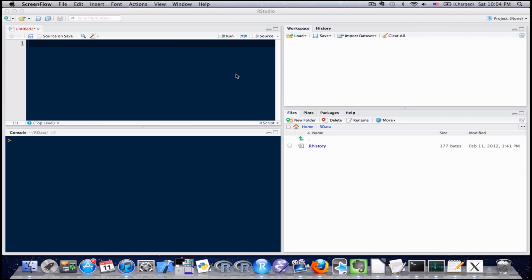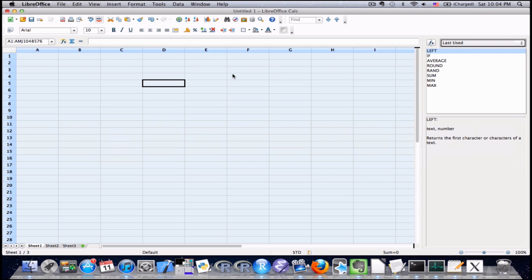Now I'm going to jump away from the RStudio application and over to the spreadsheet application. In this case, I'm using a program called LibreOffice Calc, but you'll notice that it's very similar to Excel. If you try to copy what I'm doing in this video using Excel instead, it'll work exactly the same as me using the LibreOffice application.